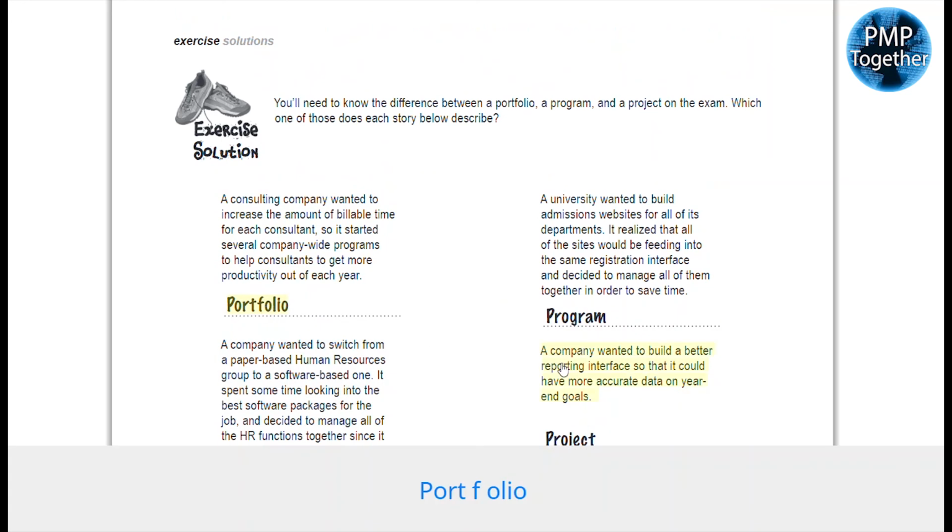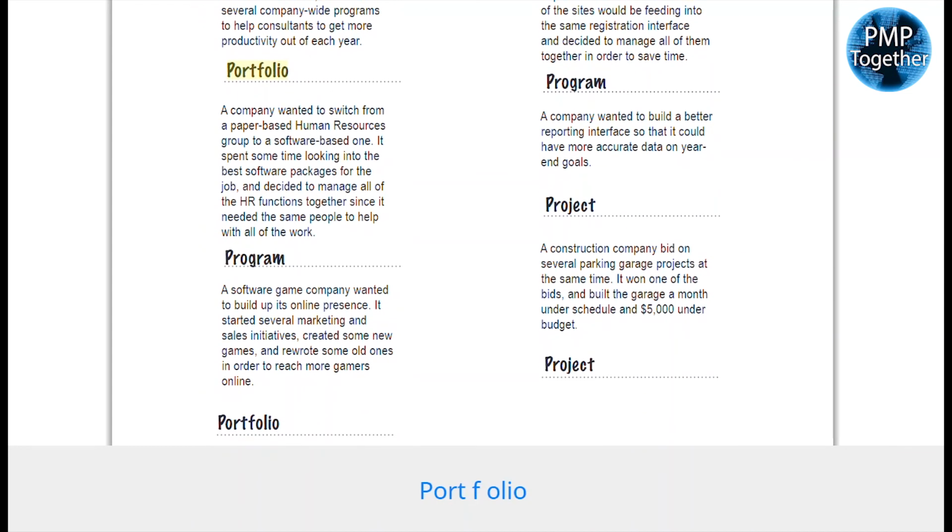Portfolio. Program. Program. Portfolio. Project. Portfolio. Project.